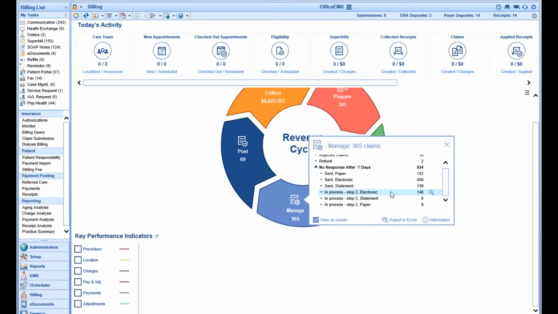This is then broken down into sent paper, sent electronic, sent statement, the in-process statuses, step 2 electronic, step 2 statement, and step 2 paper. And again, this would be a claim that's been sitting in that status for over 7 days. Typically, if they were in process and they've been in that status for over 7 days, there is an issue. If they're under sent paper, sent electronic, or sent statement, that's okay for them to be in that status for over 7 days because, again, you're waiting for the response either from the insurance company or the payment back from the patient.